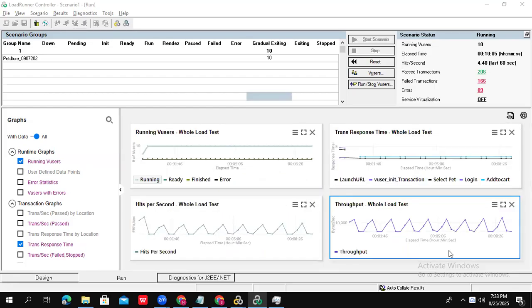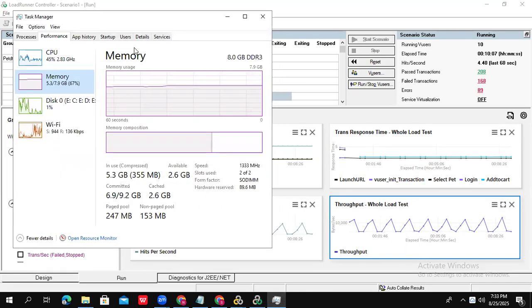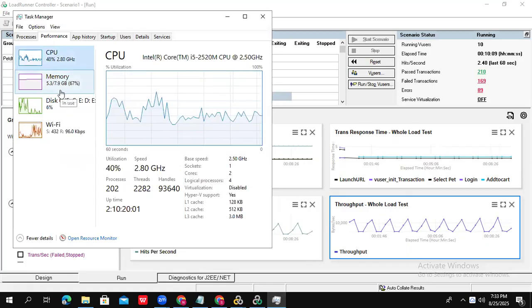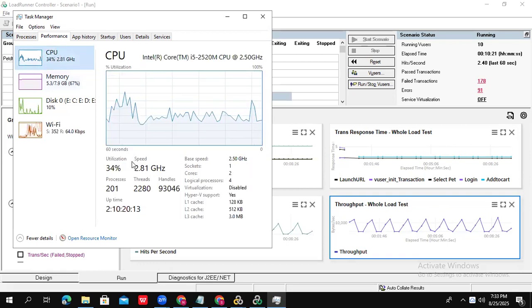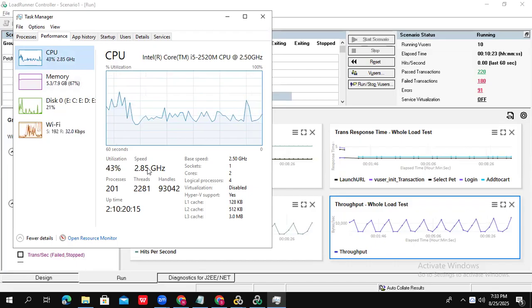Okay, there is an impact going on the CPU and memory also. We can see from here. This is the memory, 67 percent, okay, means 33% we have, means 2.6 is available. If you see here, how much is used and how much is available we can also see from here. Utilization 37%. Speed process. Okay, we can see from this.